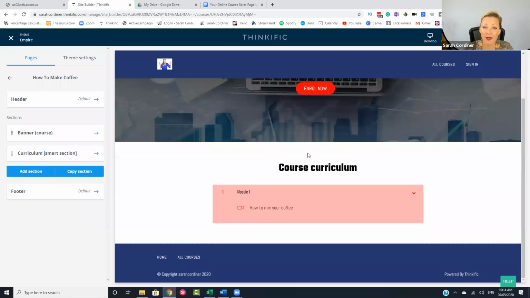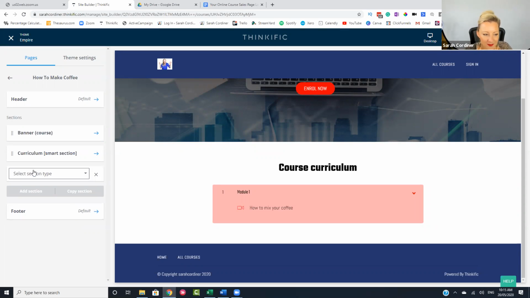So our first thing we wanted to add there is that summary headline. So we're going to add a section. This is our section builder over here. We're going to think of everything as sections. We've got our banner section. We've got our curriculum section at the moment. They're the only two sections we have. We're going to add a section. What kind of section do we want?